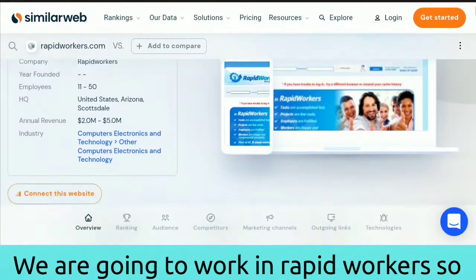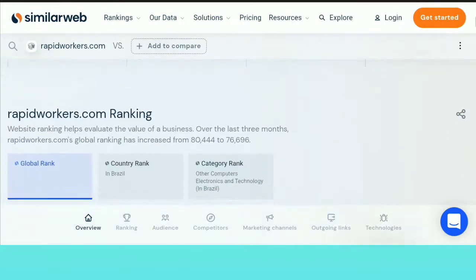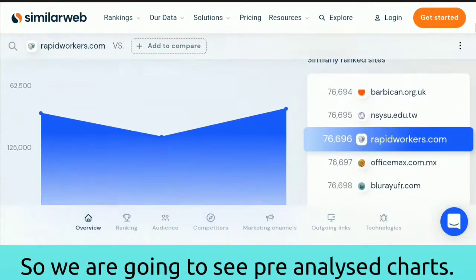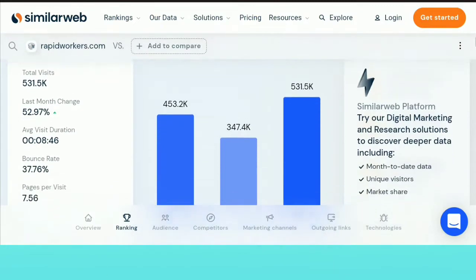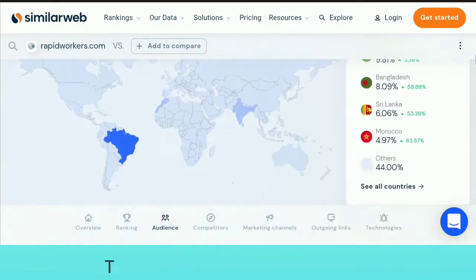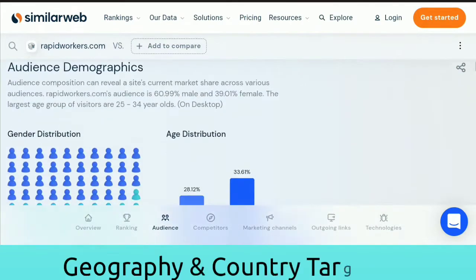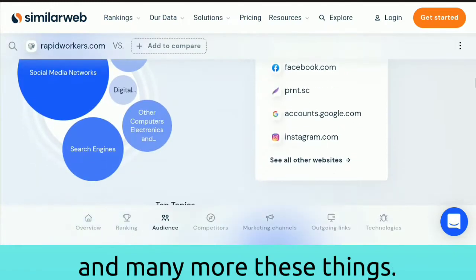We are going to work in Rapidworkers, so we have to get some knowledge about this site. So we are going to see pre-analyzed charts. I'm talking here only about things that we need. First of all, you can see site name, global rank, country rank, traffic and engagement, geography and country targeting, audience demographics and many more of these things.